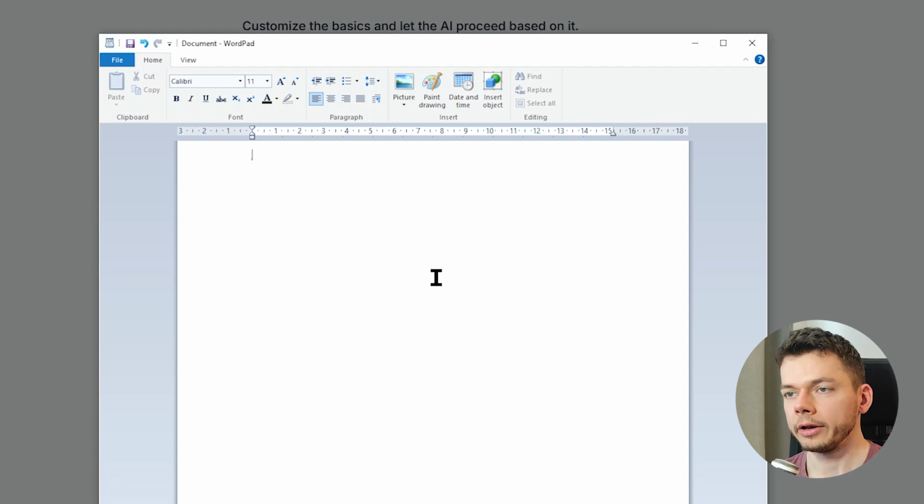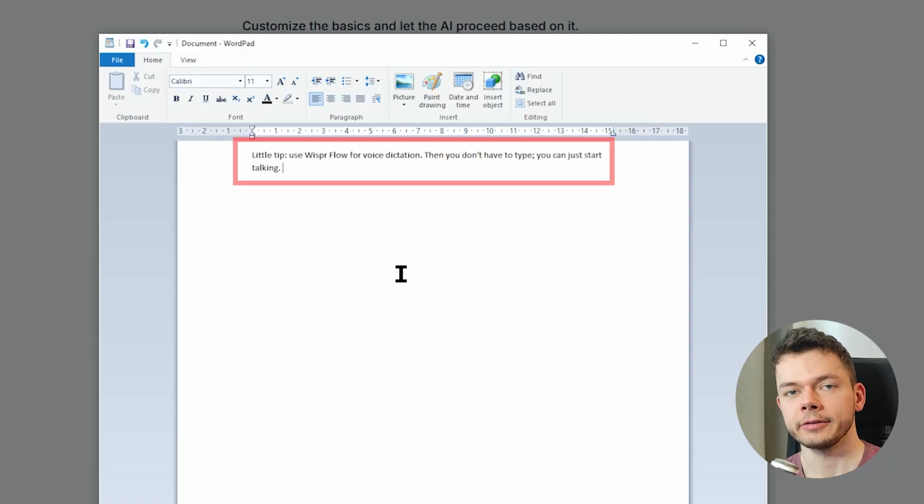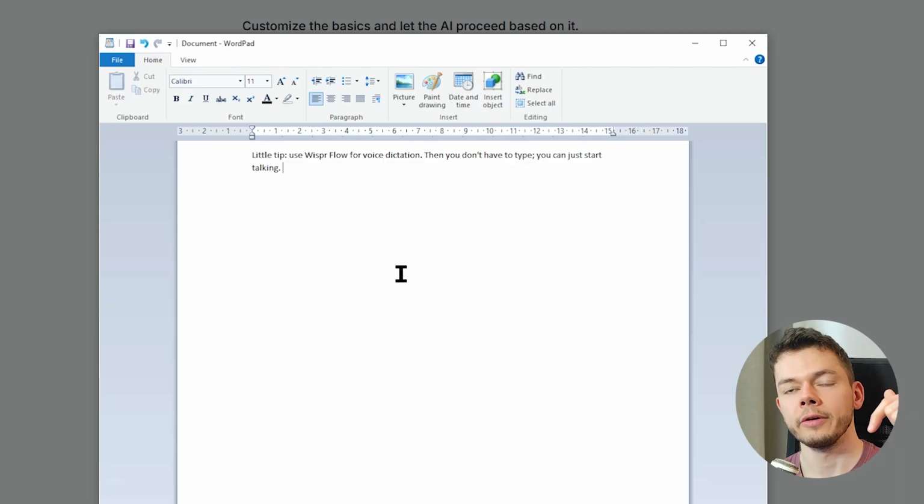Now you can open a document and just make a brain dump of everything you know about a topic. This doesn't have to be structured. Just start rambling and the AI will later organize it. As a little tip, use Whisperflow for voice dictation. Then you don't have to type, you can just start talking. And the AI inserts the text. I will put a link to Whisperflow into the video description.